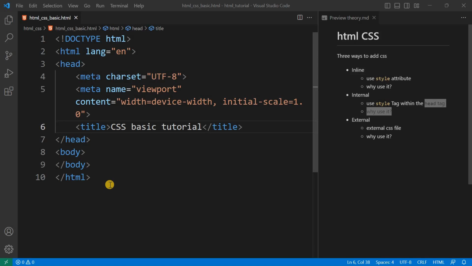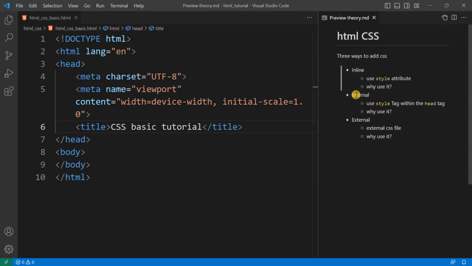Using CSS, we can control, for example, font color, font weight, background color, spacing, and different other aspects of a web page. There are three ways to apply CSS: inline, internal, and external. First, we will look at inline CSS.